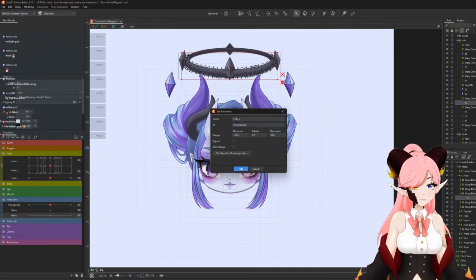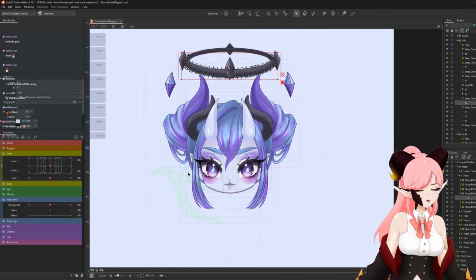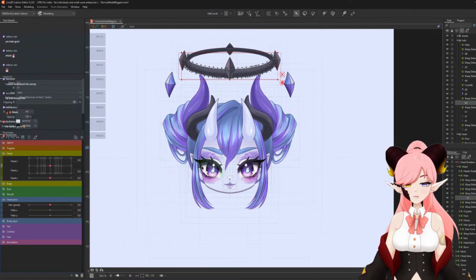Y. By the way, it's been a while since I've worked on a chibi model. It's actually really refreshing.